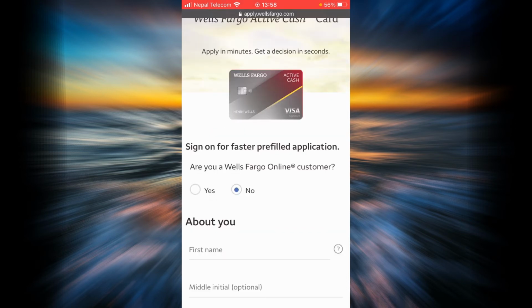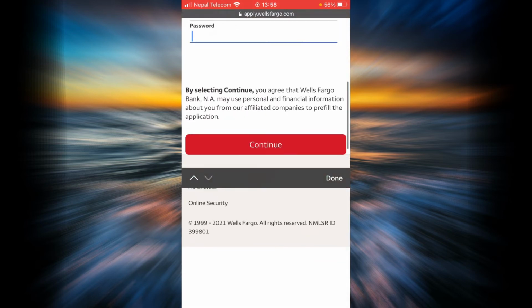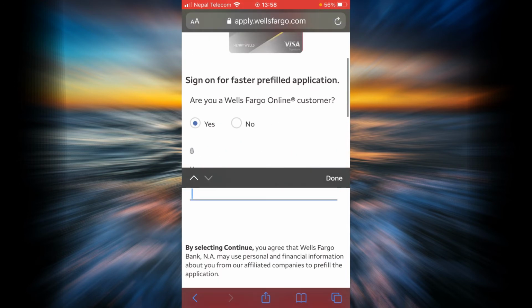If you are a Wells Fargo online customer, then tap on yes, and then type in your username and password, then tap continue. And if you are not a Wells Fargo online customer, then tap on no.